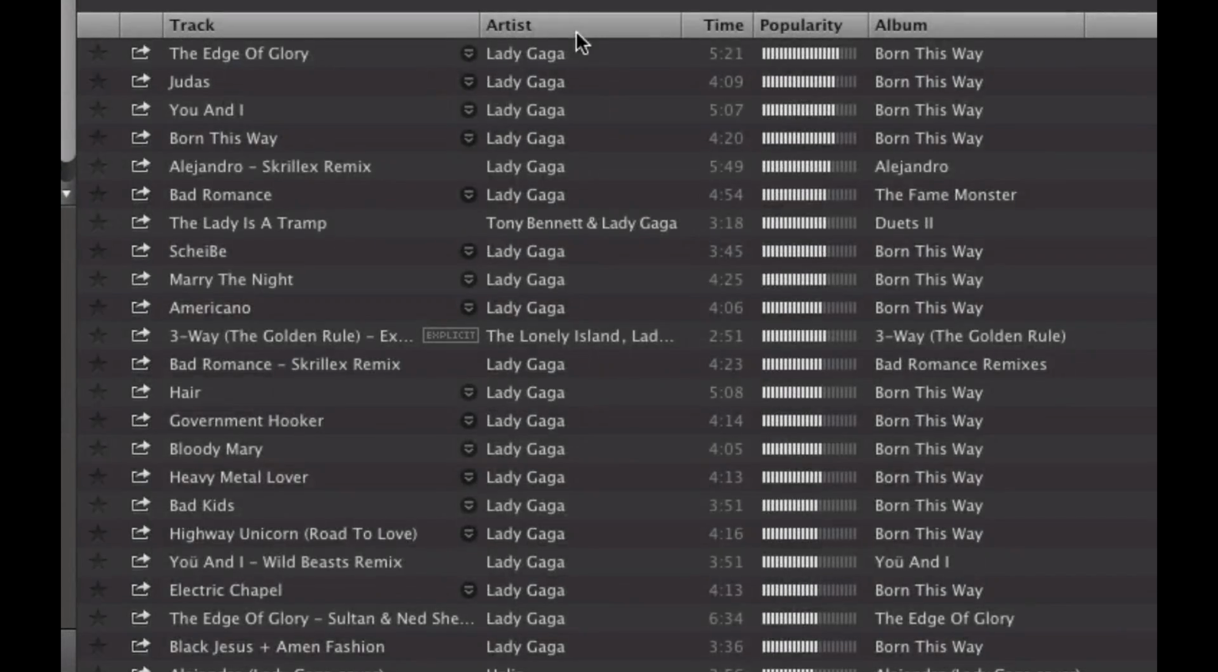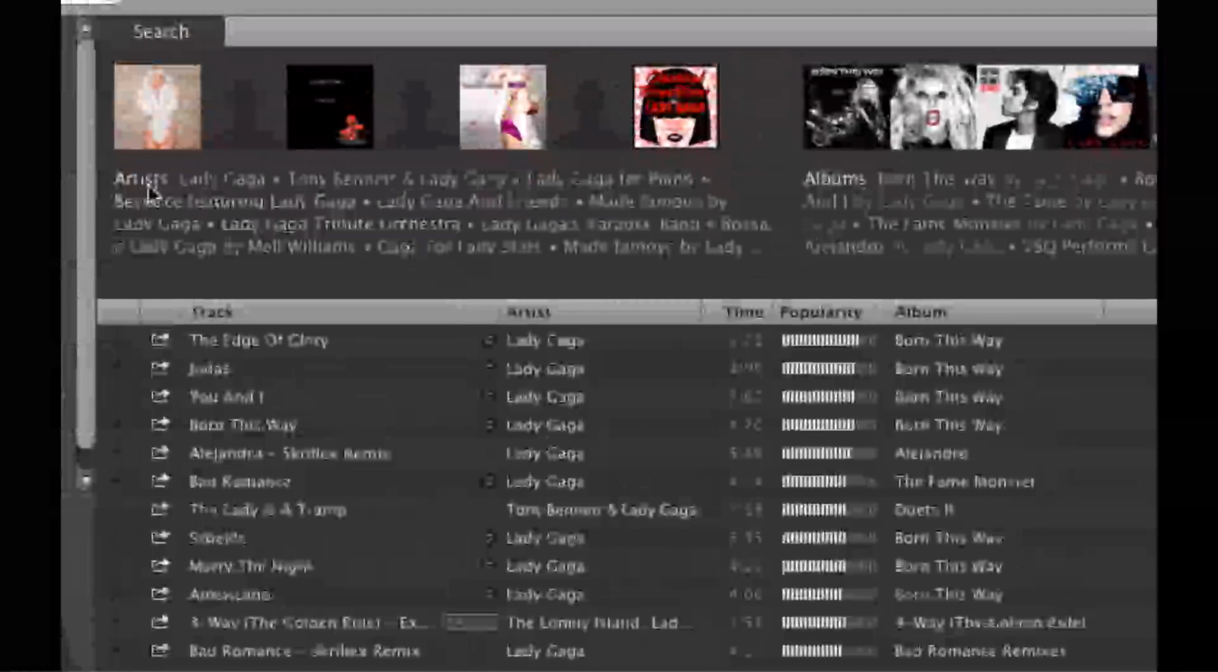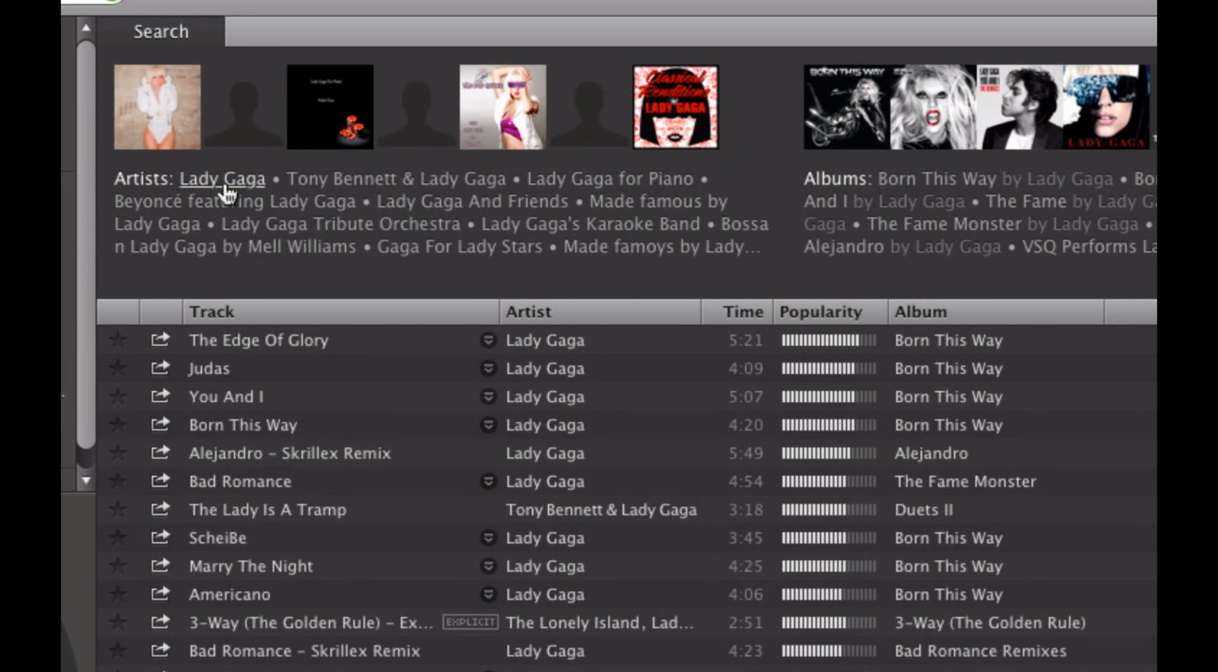Just like with iTunes, you can sort in different ways. You can sort by artist, by album, or by popularity. The other thing you can do is, if you look up here at the top, there are different ways you can narrow down your selection, because with someone like Lady Gaga, this isn't just all of her songs. These are her songs that have been covered by other people. So if I want to really just narrow it down to her, I can click on her name. And now it's just songs by Lady Gaga as soon as it refreshes.